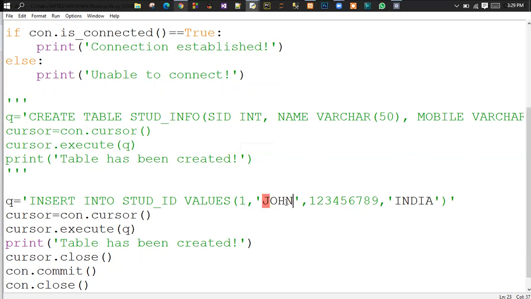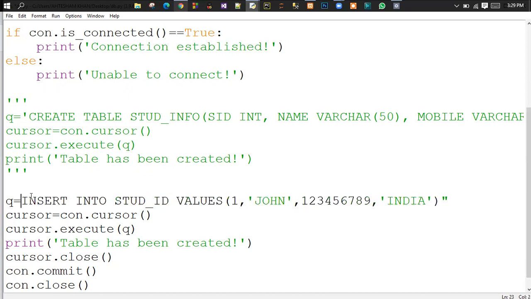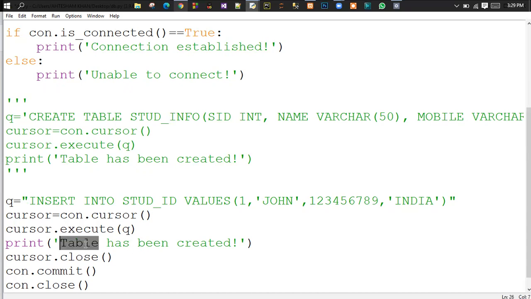What happens? Oh, if you are passing a single quote in your query, you just need to write your query surrounded by double quote. Okay. So clear? Yes. Okay.